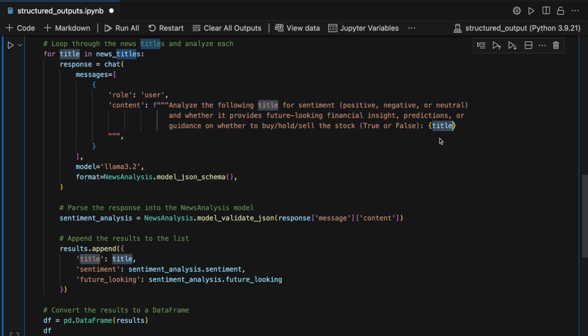We next set the model into the model argument and set the format argument to take the base model name with a JSON schema for output. The chat function runs, saves to the response object, and then we parse the response object with the model validate JSON function to ensure that the output is structured based on our Pydantic base model schema. The next chunk of code appends the results from each loop iteration to the results list, adding the title, sentiment, and future-looking indicator. And then we convert the results list to a data frame.